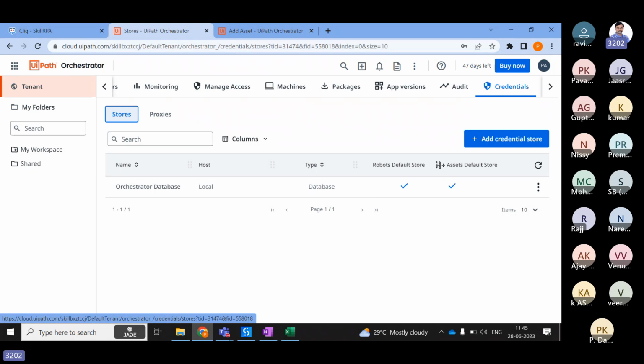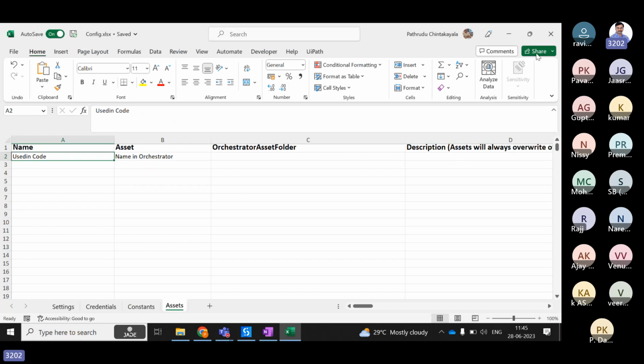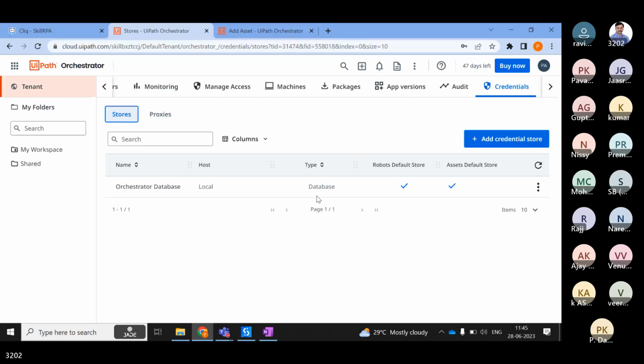Are we completely clear about the assets and the credentials? Let me know if you have any questions.